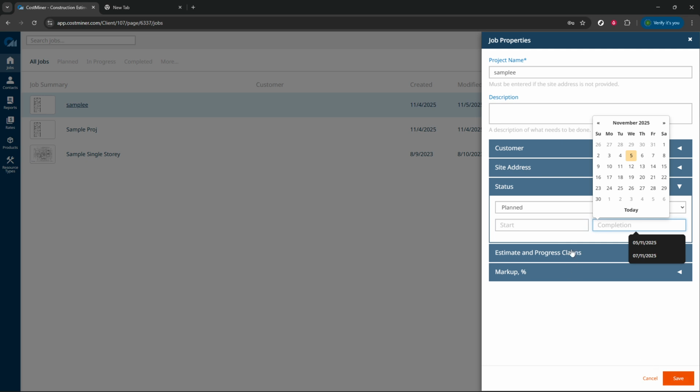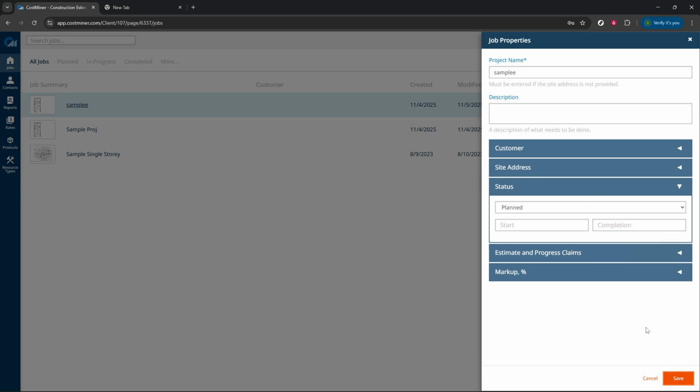Once you've made these selections, it's time to click on the Save button. This action updates your project's records, ensuring that your changes are registered within the system.